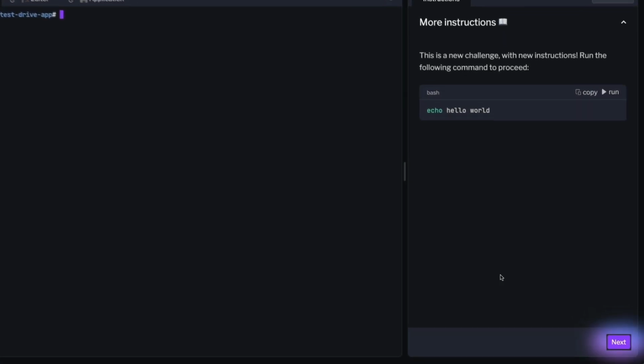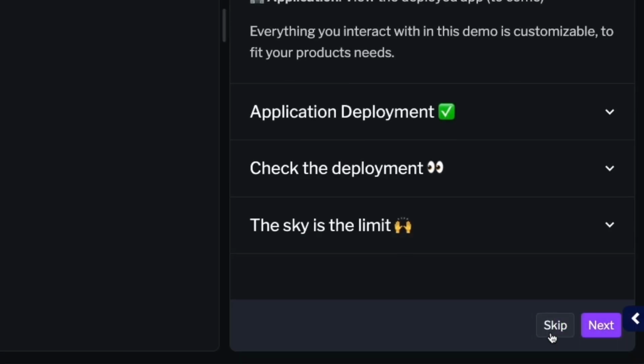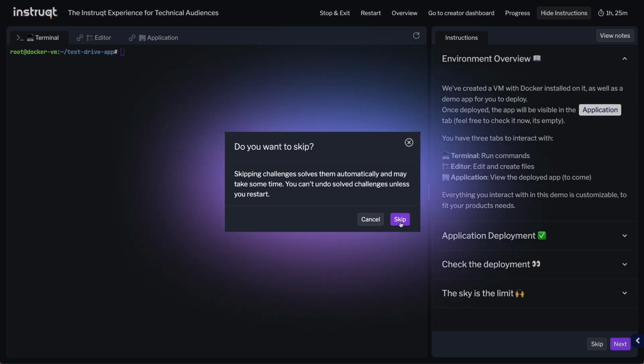Sometimes no check is necessary. In this case, simply click the Next button to move on to the next challenge. A Skip button will solve the challenge for you automatically. Keep in mind, you can't undo solved challenges unless you restart.